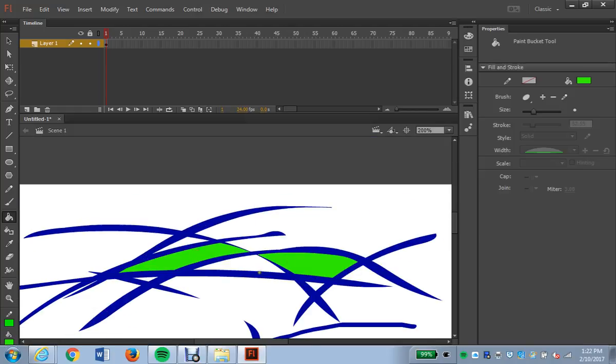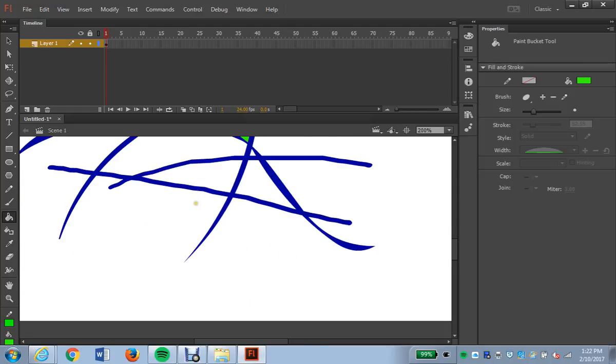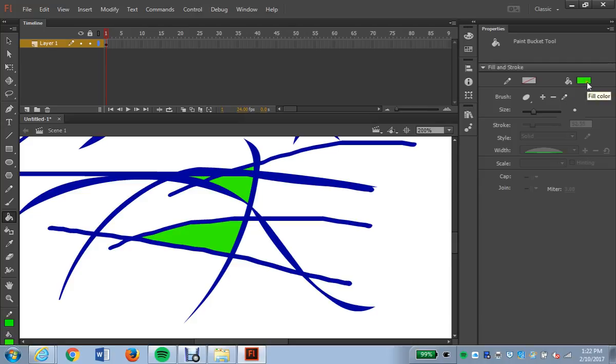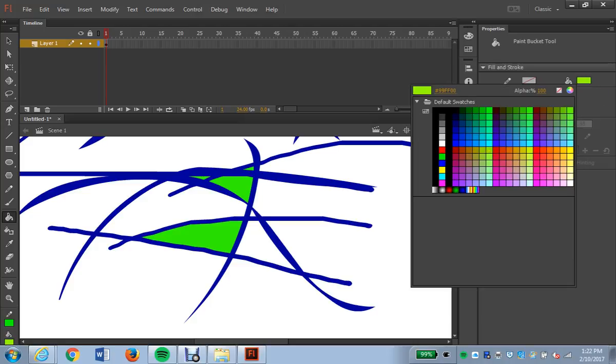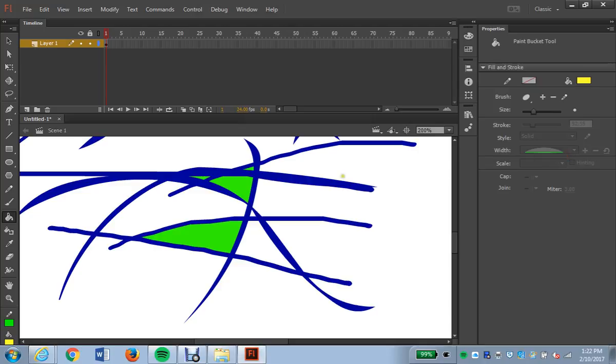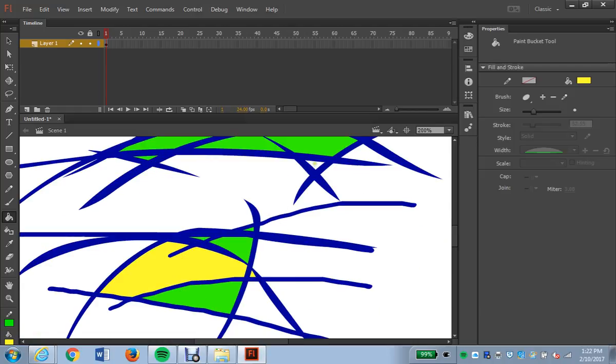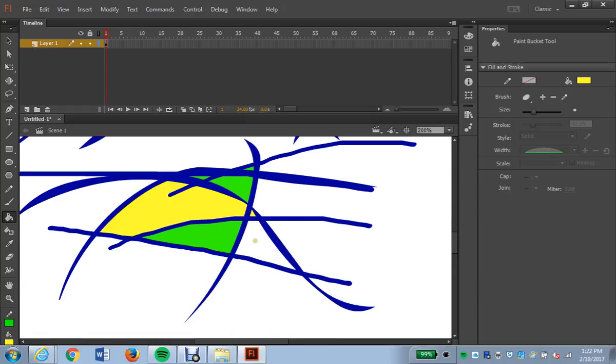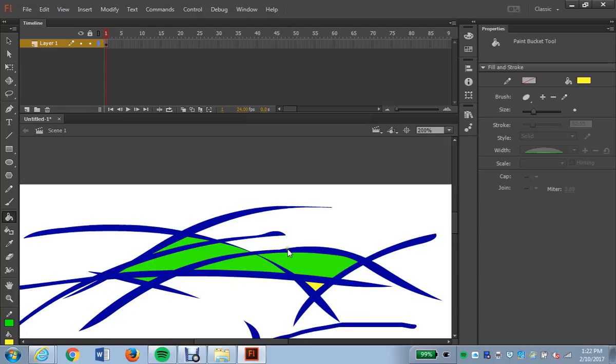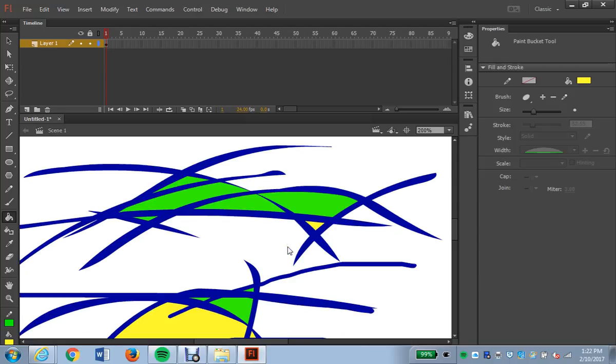Go fill a couple of sections here and there. Play around. If you want to change your fill color, let's go with something different. Boom. Boom. Alright, I think that's pretty much all the sections that I have highlighted. One more. There we go. So now we have something that looks kind of interesting.